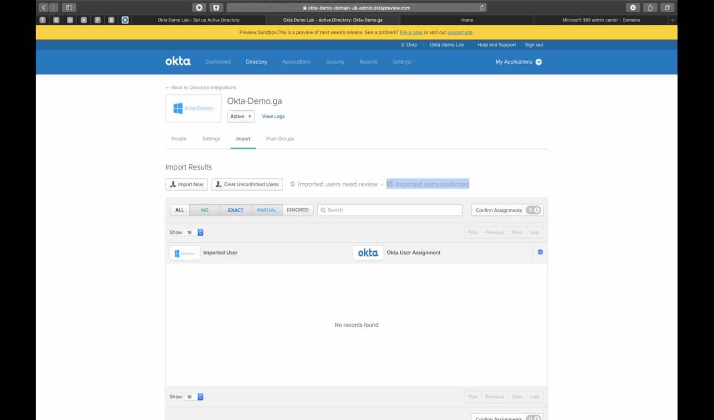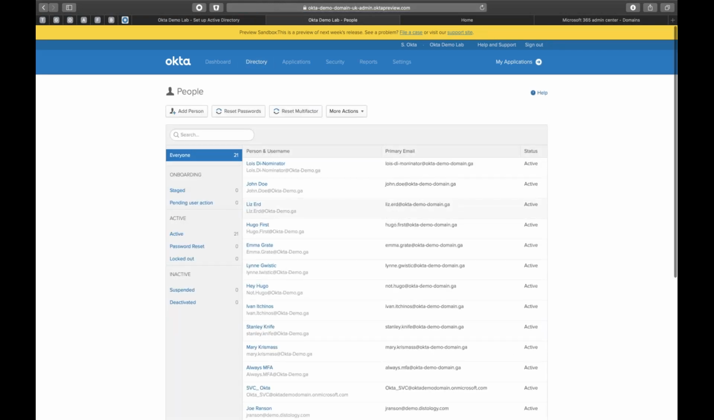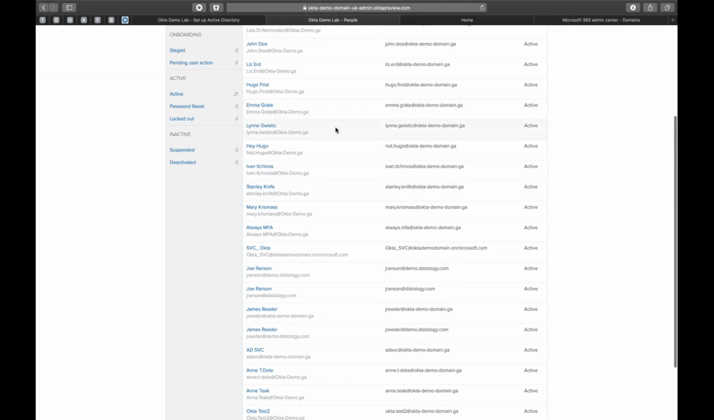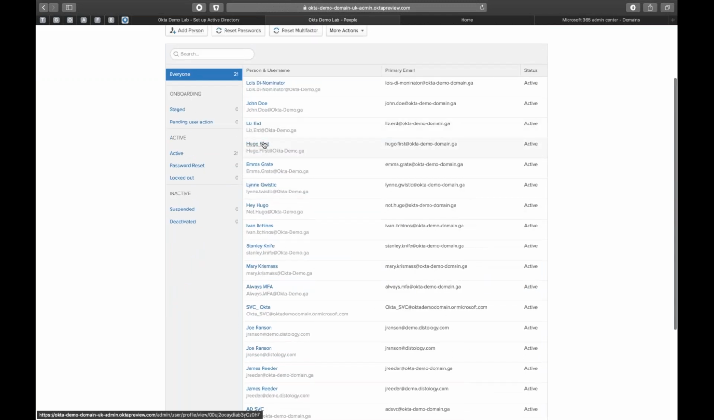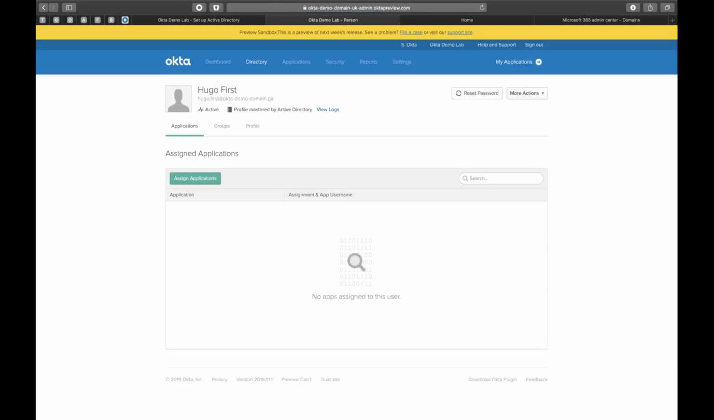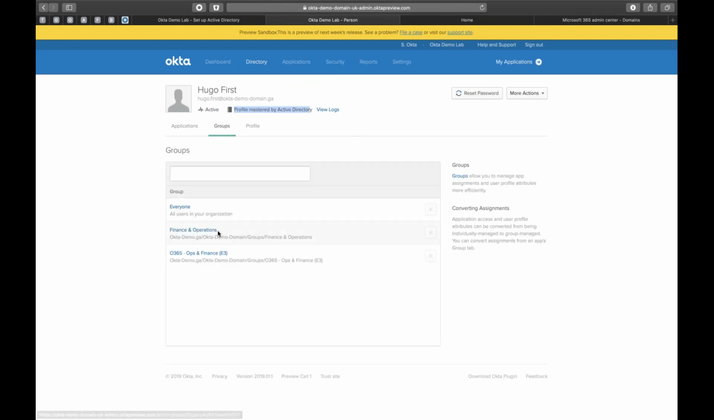I can see 15 users have been confirmed. So if I go to directory and people, I can see all my users have come into here. So we look at an example user, Hugo. I can see he's coming from an Active Directory source. I can see what groups he belongs to. So I can see he belongs to this group inside AD and also this one, finance and operations.